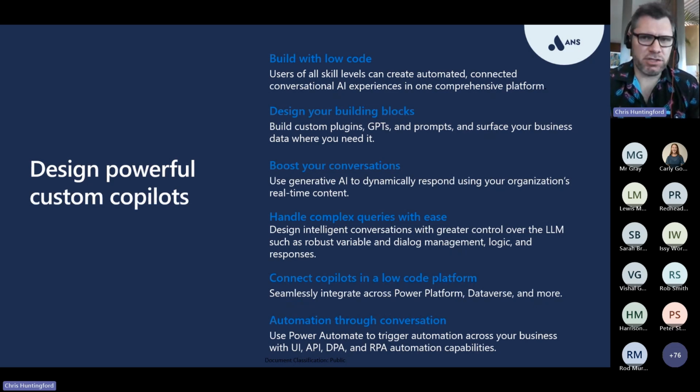You can boost up your conversations, so you can use that generative AI to actually drive the way the conversation should move. It also handles pretty complex queries, which is quite good. I'll show you in the demo. I'm going to pop a more complex query into the data structure, into the Copilot, and you'll see what it does.